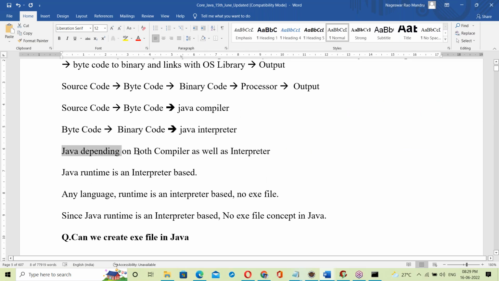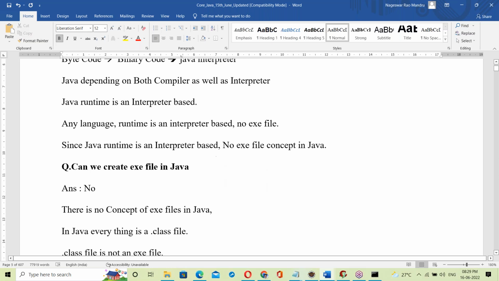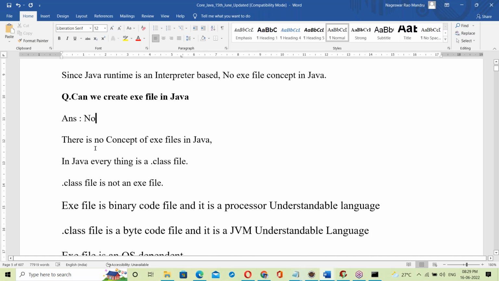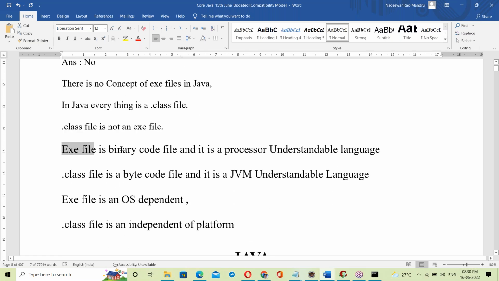Java depends on both compiler as well as interpreter. Java runtime is interpreter based. Any language's runtime is program execution. Interpreter based means no exe file. Since Java runtime is interpreter based, there is no exe file concept in Java. Can we create an exe file in Java? No, we can't. Dot class file is not an exe file. Exe file is a binary code file; dot class file is a bytecode file. Next, exe file is OS dependent, and dot class file is independent of platform.